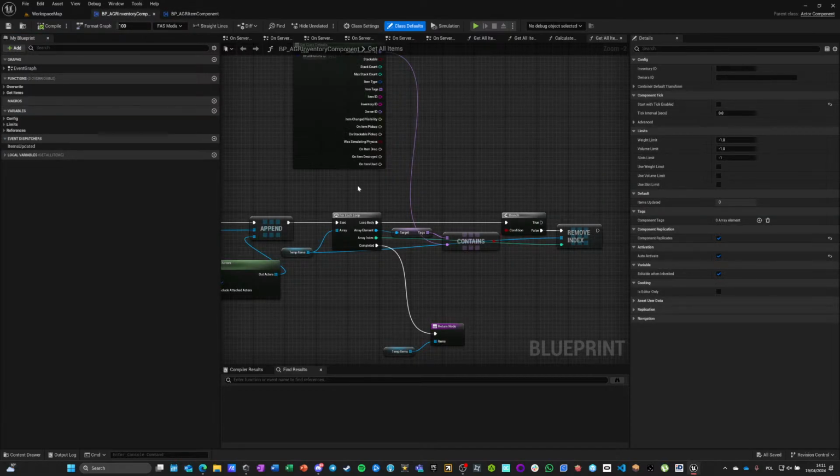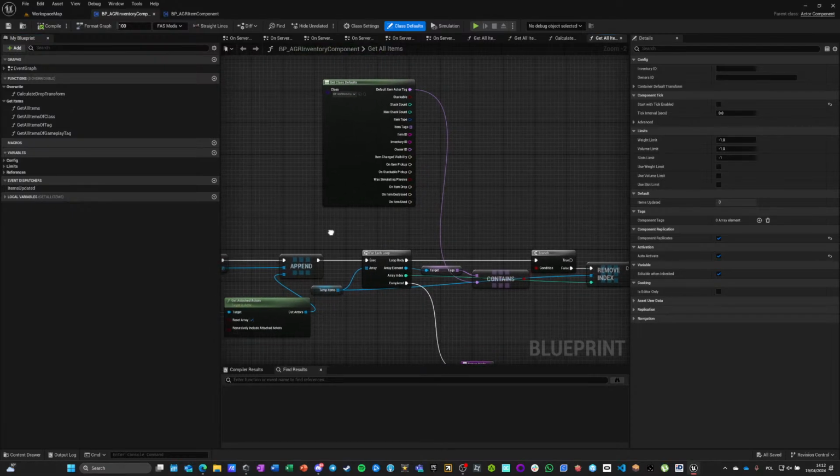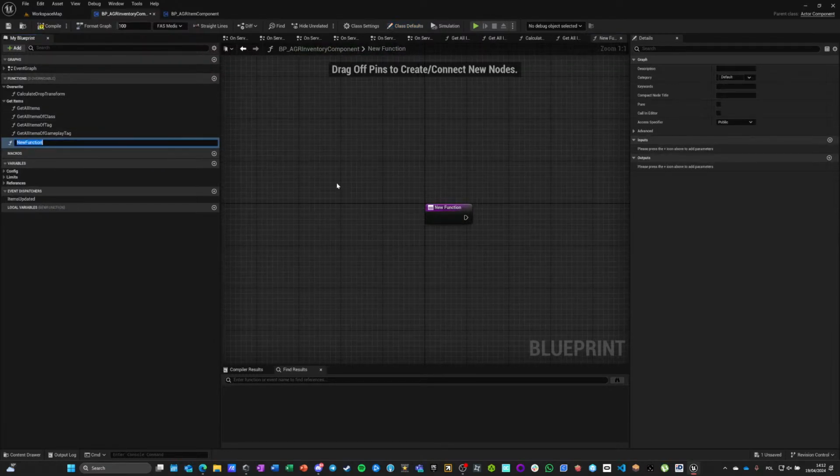Okay, equip, unequip. That's what we got to handle. So we need to now create equipment inside the inventory component. Oh, and I wanted to add one more function, which is quite important. I want to count items.